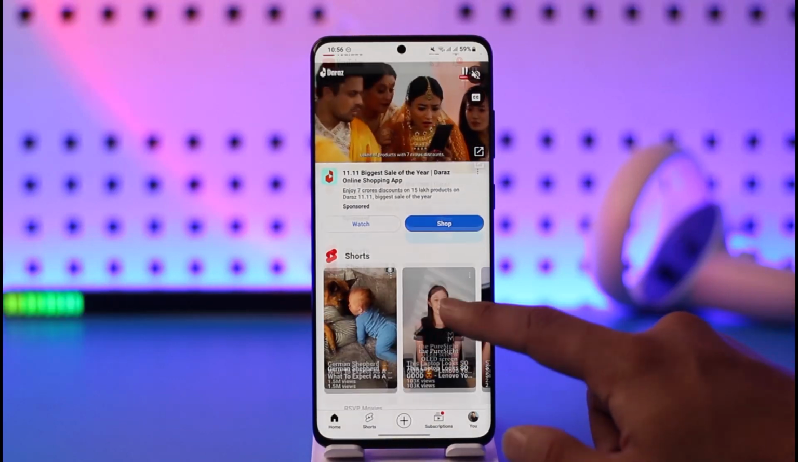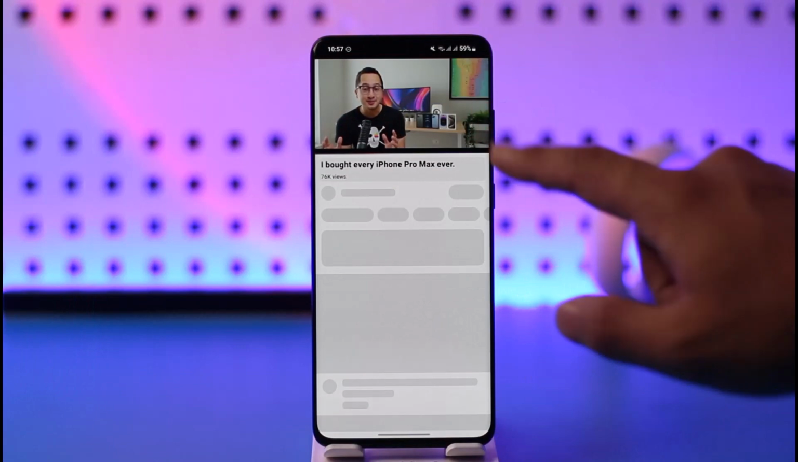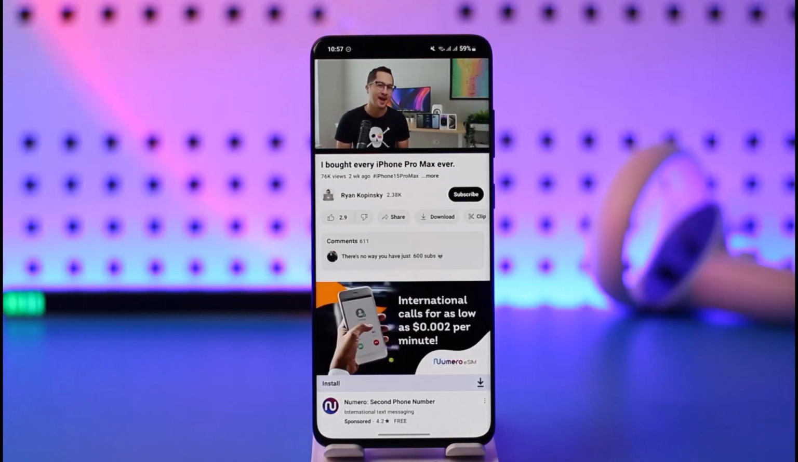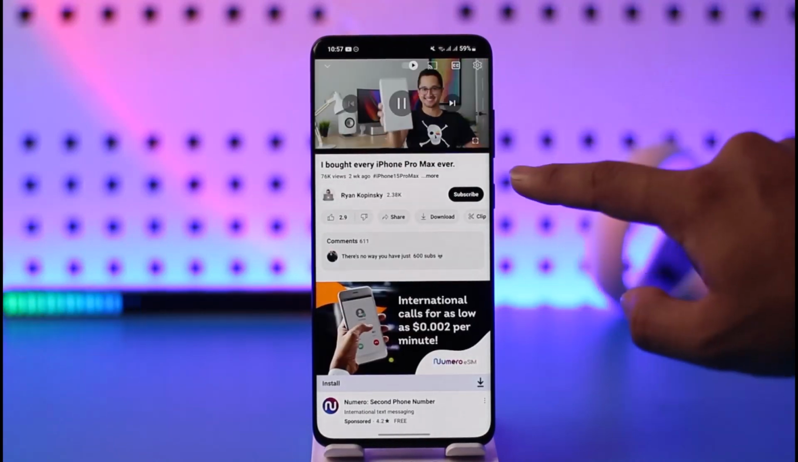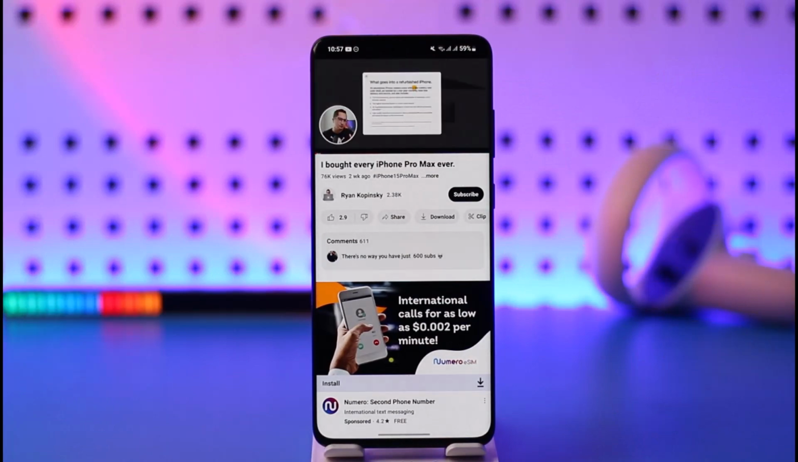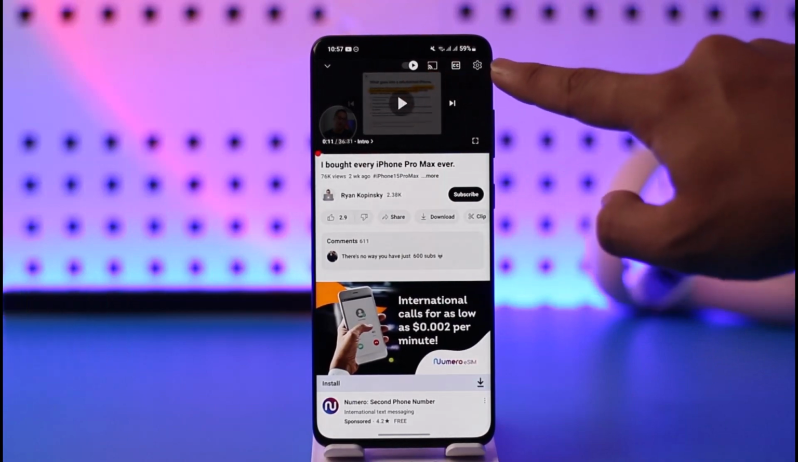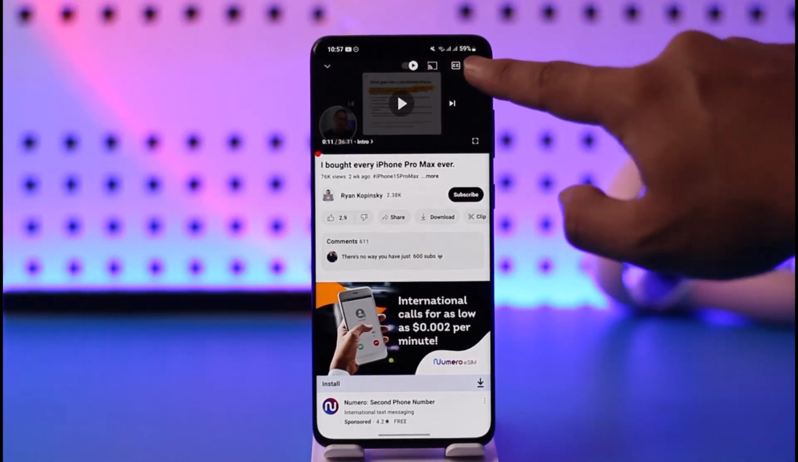Now, how do you go ahead and loop a certain video if you want to watch that video on repeat over and over again? Because what happens by default is if you go to the end of the video, it's going to play the next video if you have turned on autoplay. So to enable the loop, we just need to tap the gear icon on the top right of the video, which is the settings icon.